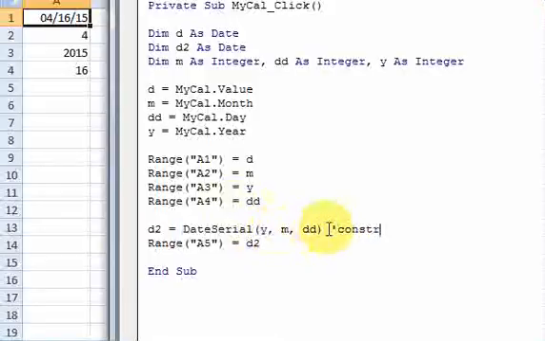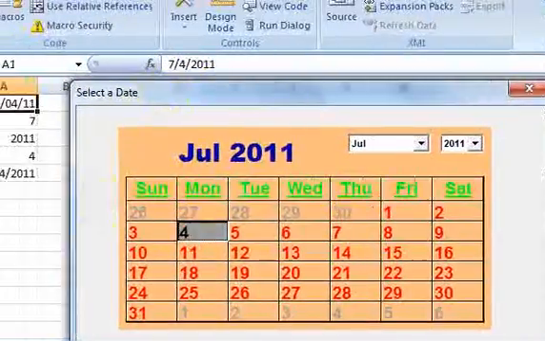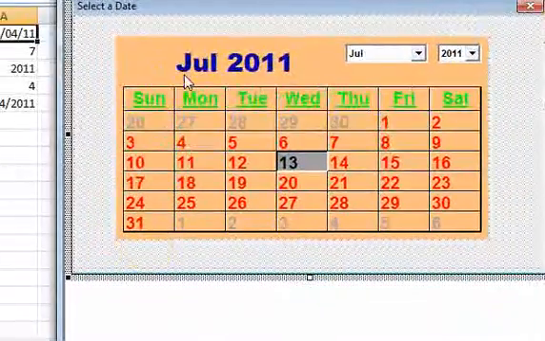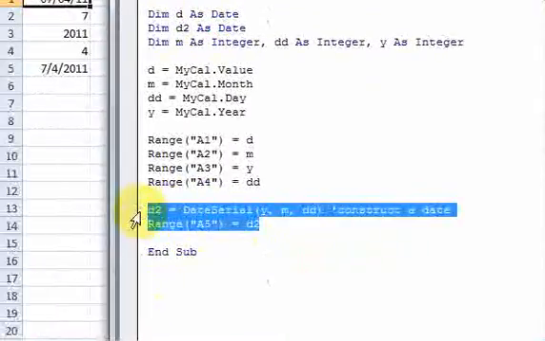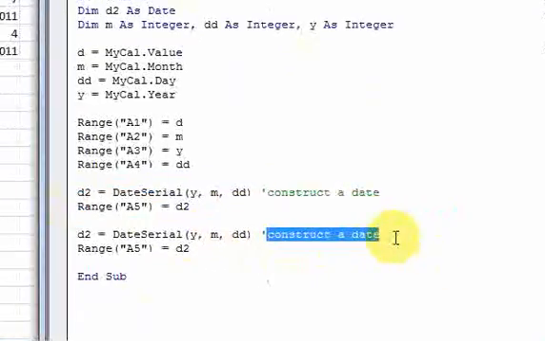So construct a date. Let me run this, and if I hit this, there's my constructed date right here, 7/4/2011. This is a date variable now. It has a date data type. And I just wanted to show you how you can construct a date data type out of integers. Use that DateSerial function. And while we're on that topic, I'll show you how to add a day to the dates.